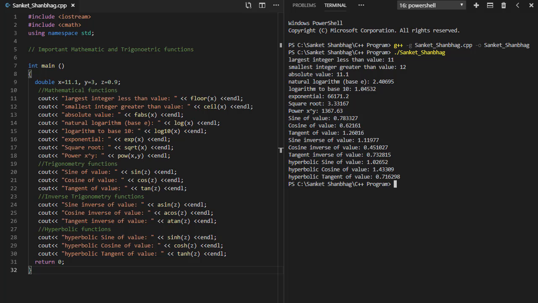Under hyperbolic functions, we can get hyperbolic sine of value using sinh function, hyperbolic cosine of value using cosh function, hyperbolic tangent of value using tanh function.